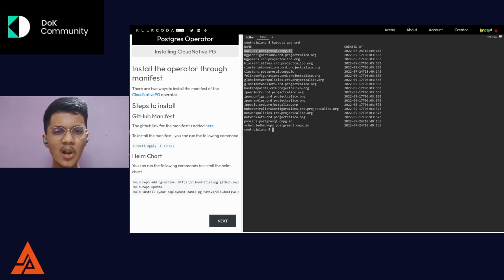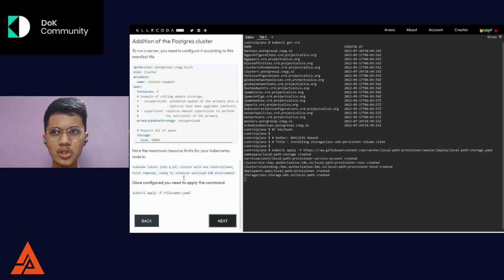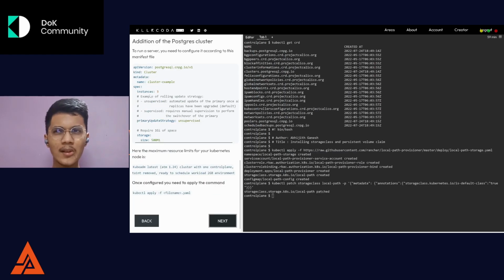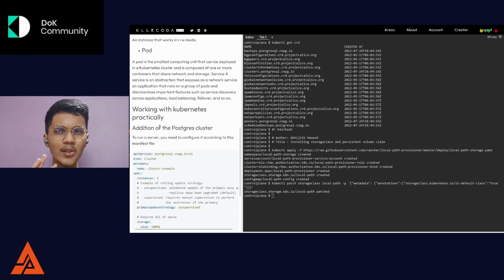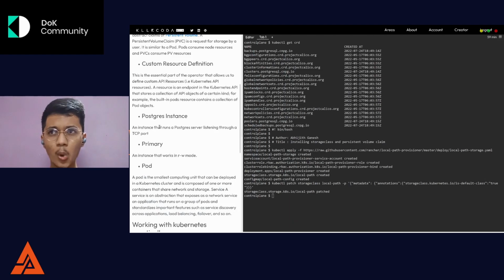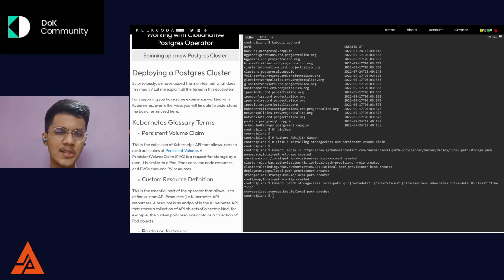A CRD allows us to grant custom resources and template them in a certain way. For example, a cluster is a template here, if you pay close attention, and we can grant 500 megabytes or 1 gigabyte of space. So it is a way through which we tell the Kube API, listen, we're going to have a custom type, and for this type, all of these specs are allowed, these many types are allowed, and so on.